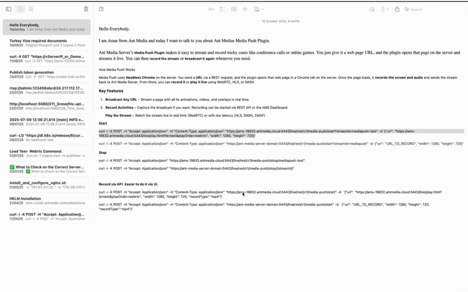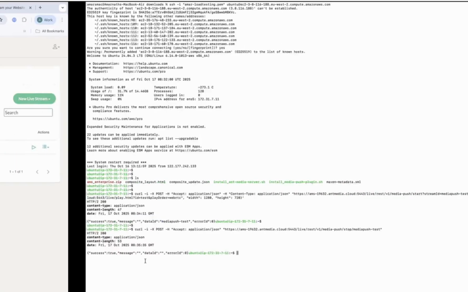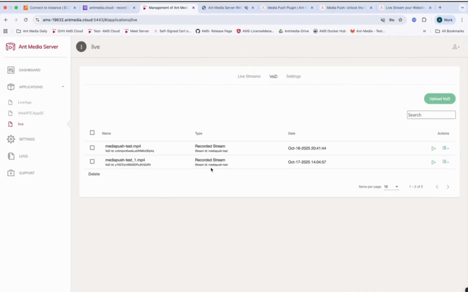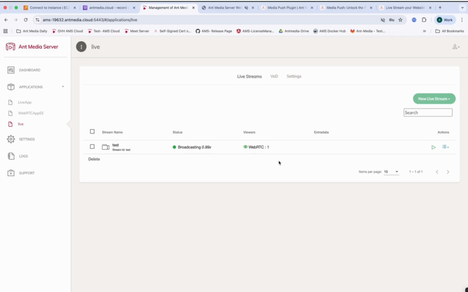Okay, it might take a couple of minutes. Let's just stop it. And the other way is you can actually record it using an API as well. That is the simpler way. But if you are someone into programming and you want to record your stream using the API, you can do it too. It's just a simple API which is in our documentation too. So now I'll go ahead and stop them. So now the Media Push is stopped and the stream is gone. So let's check now. You see there are two recorded streams that are done. So this is how you use Media Push to start, record, as well as publish a stream into Ant Media server using Media Push plugin.